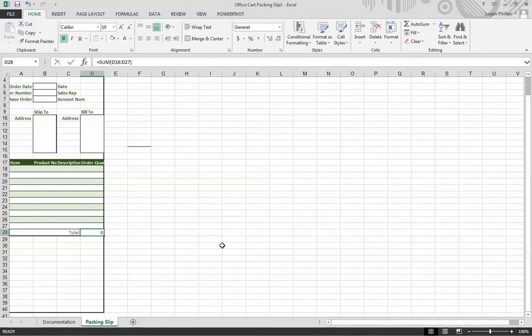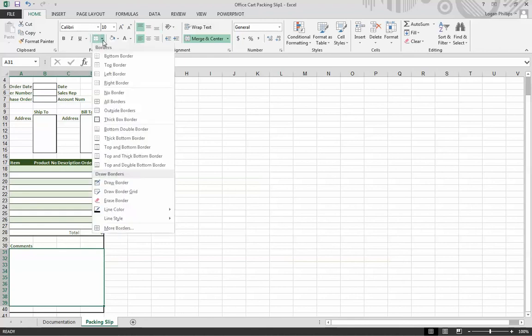In cell A30, enter comments. And like everything else, we're going to bold it. We'll merge the range A31 through D39. We're going to left and top align the cell contents. Left and top. And then add a thick box border.